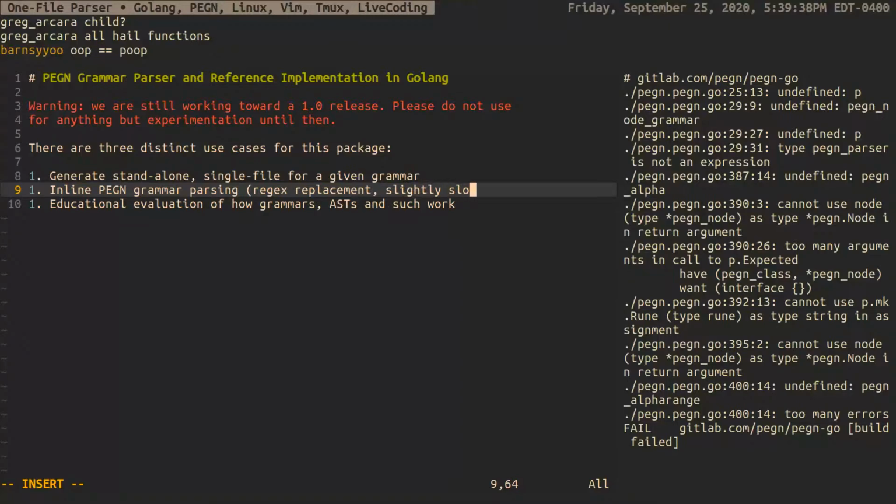Slightly slower, right? Because it's not generated, it's not compiled. It's got to do the parsing for the grammar and the parsing for the data against the grammar. So those two things should slow it down, but not much. I expect not any worse than a current regex would do.